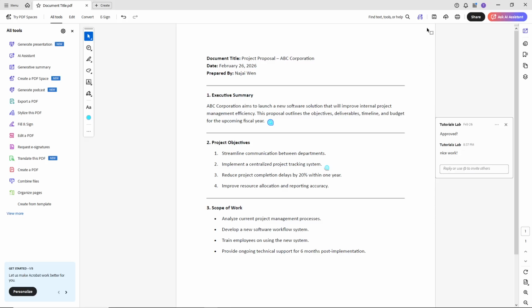Finally, don't forget to save your work. In the upper right corner of the screen, you'll see a Save button. Click on it to ensure that your reply and any other changes you've made to the document are preserved. This step is crucial because without saving, your reply might not be stored properly and others won't be able to see your response. And that's it.